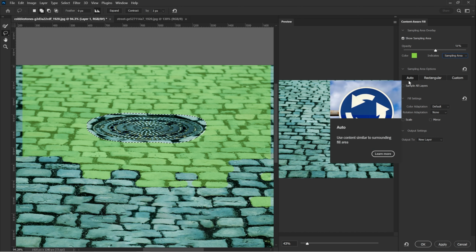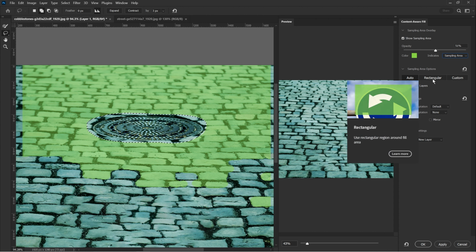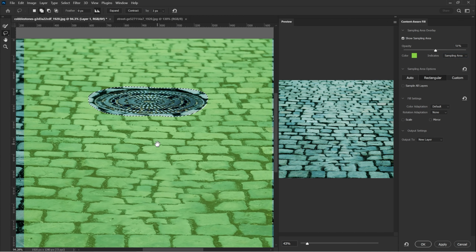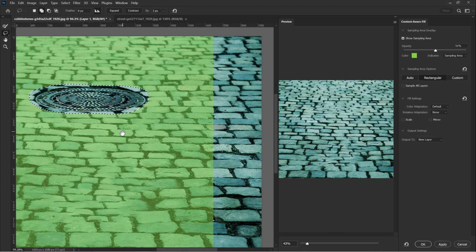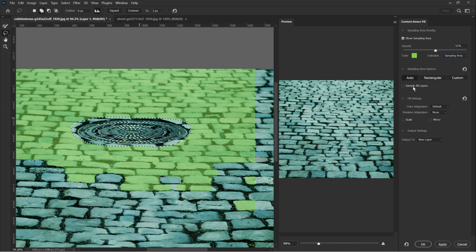Then auto will automatically, as it says if you hover over it, use content similar to the surrounding of the selection. So these bricks around it will be used. Rectangular, if you hover over it, says use the rectangular region around. So it'll be in a rectangular area. It'll be similar to how auto works. Now you don't need to worry about sample all layers and fill settings.